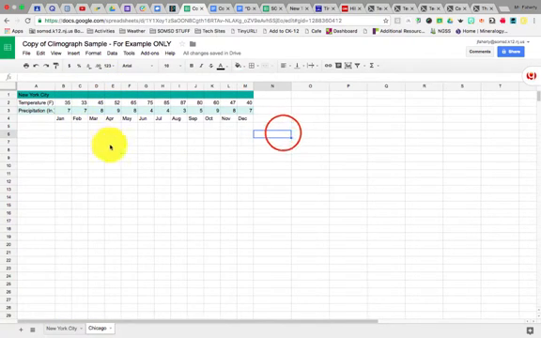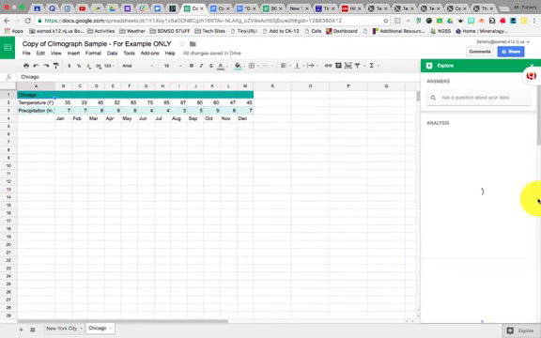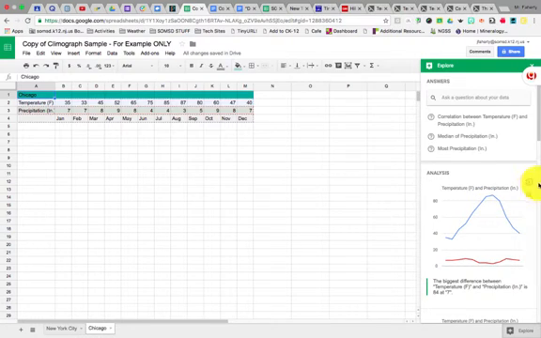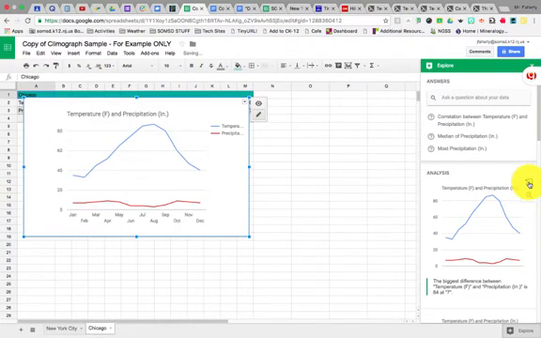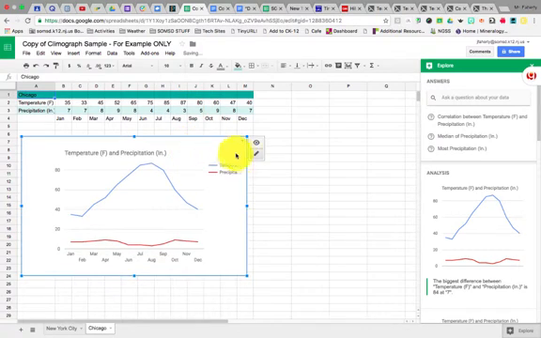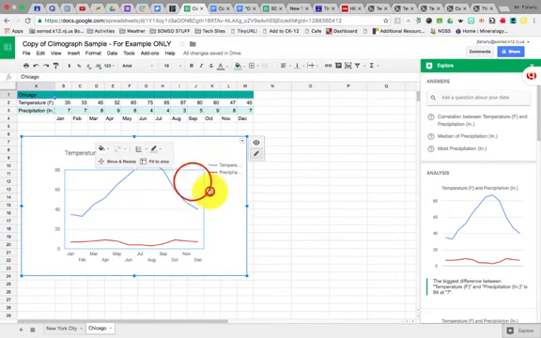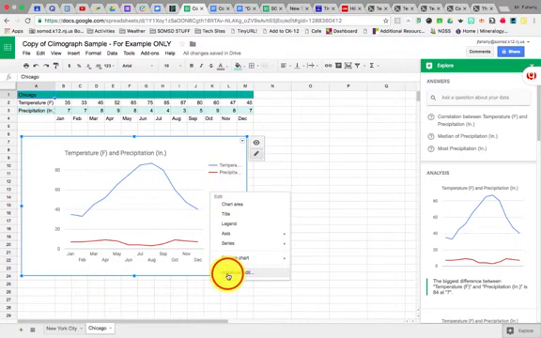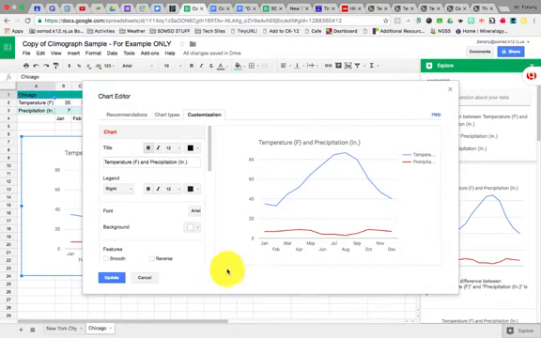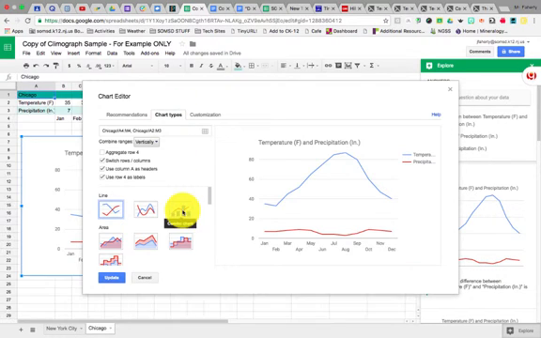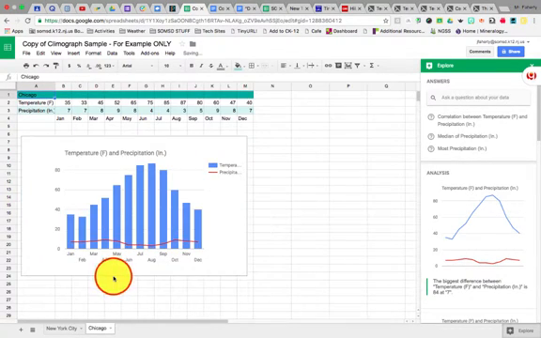Obviously I want to make sure I change my title for my city, and again I go down here and click my Explore button, and I would do the exact same thing: Advanced Edit, chart type, a combo chart, update it, and voila.